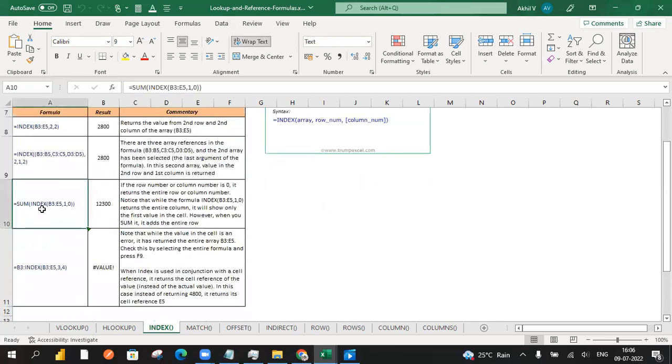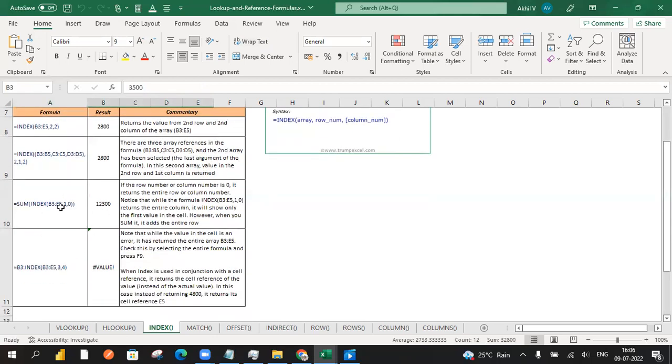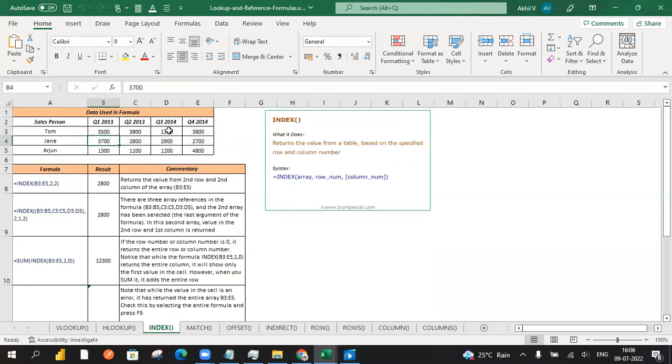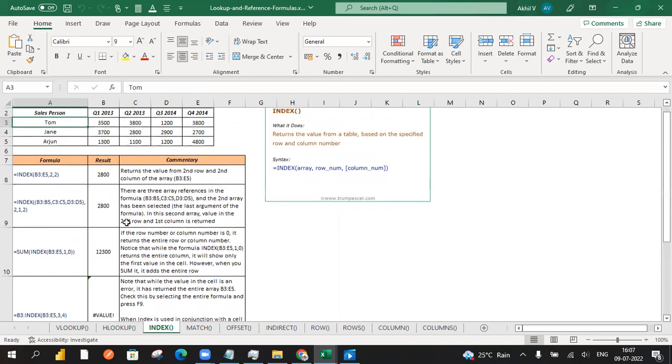Let's discuss the SUM operator. How does the SUM operator work with INDEX? SUM INDEX B3 is an array operation. We specify the row number and the column number. The array we specified is the B3 to E5 range. Then it looks at the row count as 1, but the column value is 0.